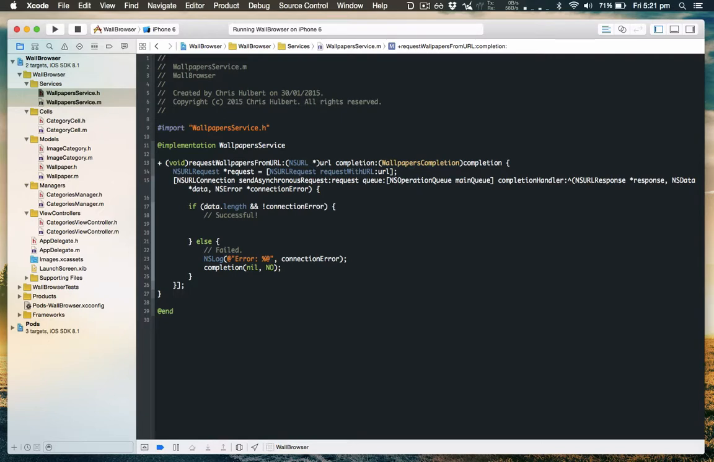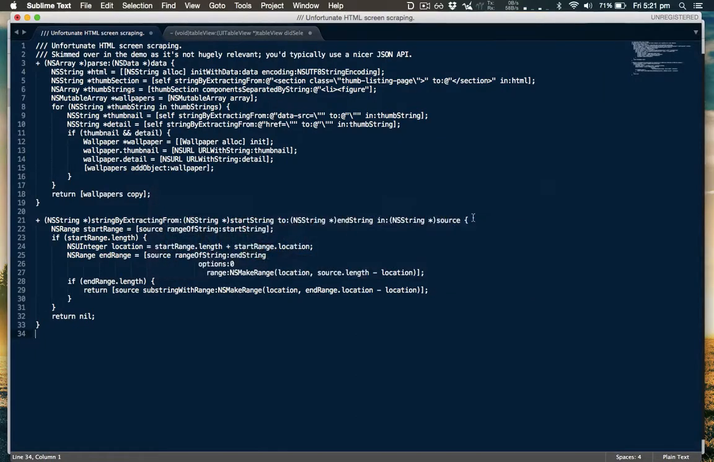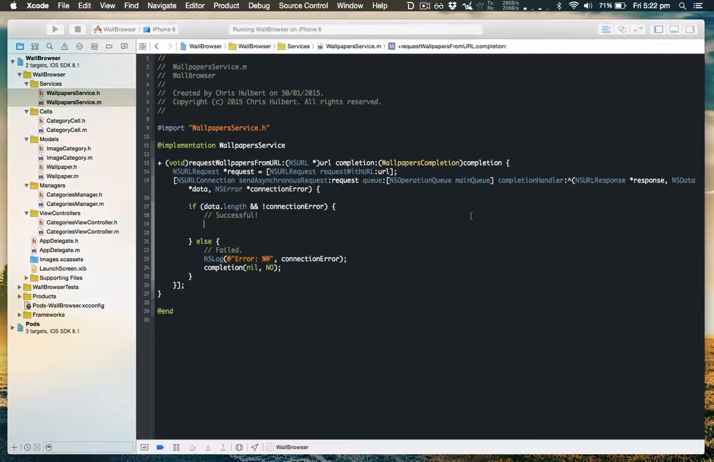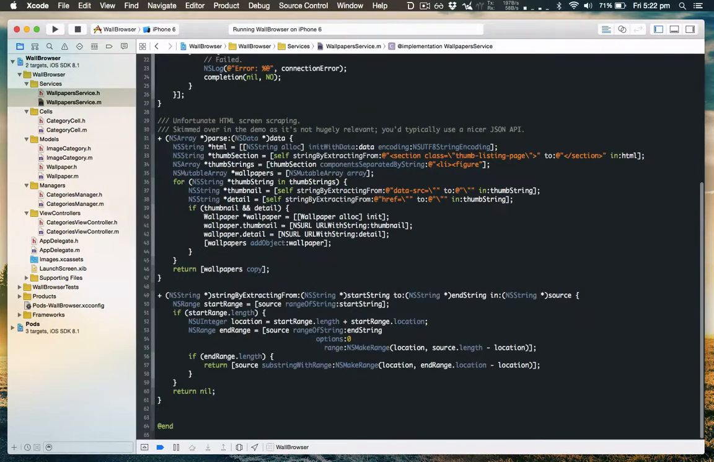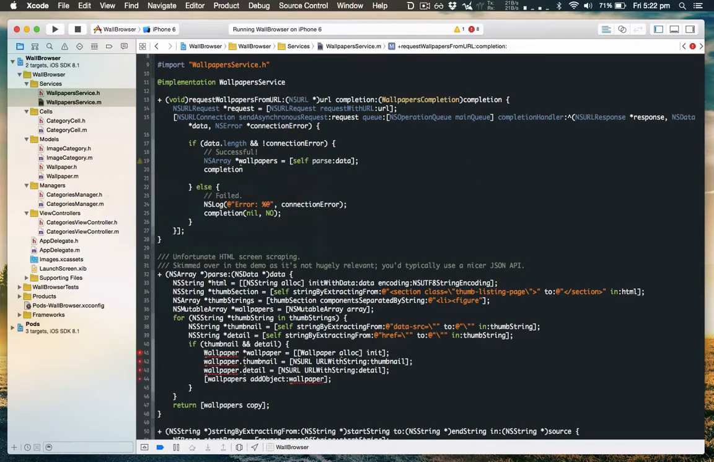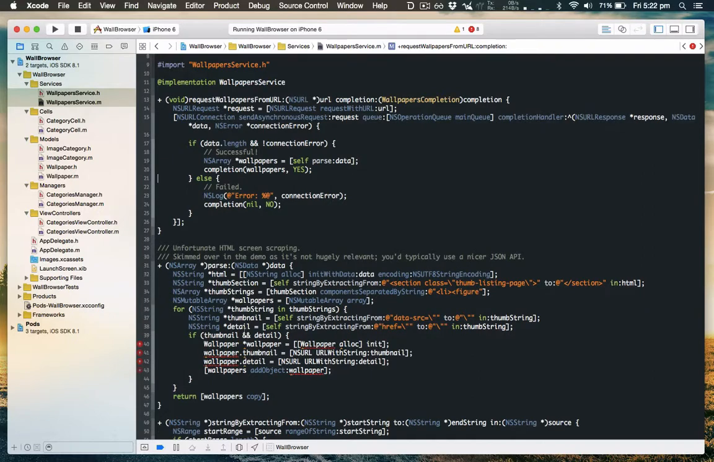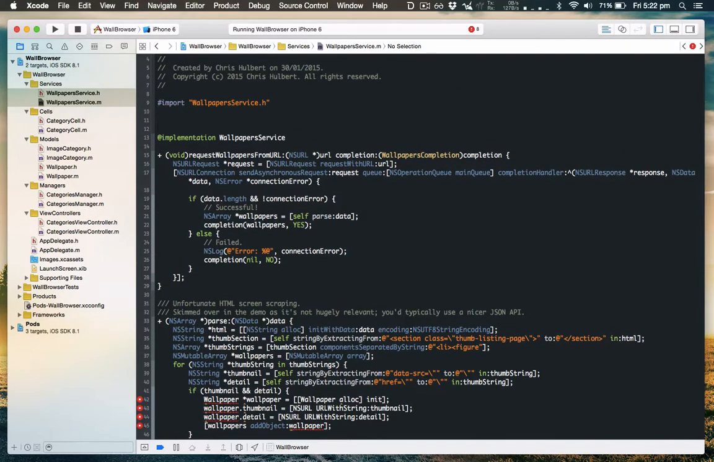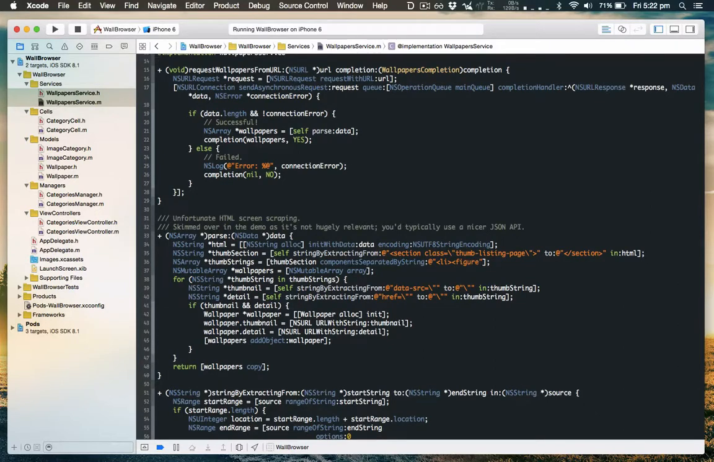Alright, if we're successful, we want to pass the results. Now since the results are HTML, we'll need to do some screen scraping rather than proper JSON parsing to parse it. And because you probably aren't particularly interested in the screen scraping code, I've pre-written it. So let's call it pre-written parsing code, and we would call the completion handler to say, here are our wallpapers. And yes, they were successful. Now we just need to import the wallpaper class for this to work. And we are good to go.